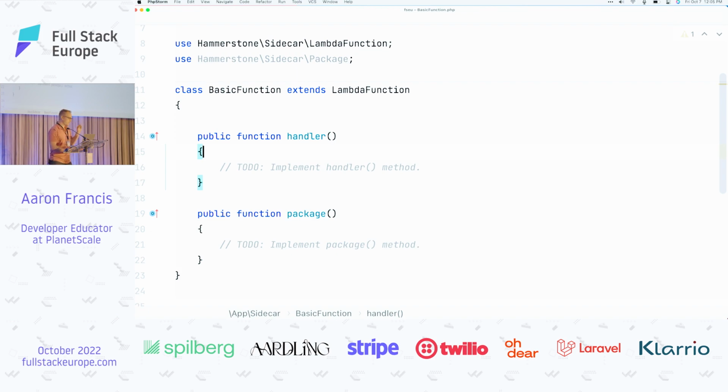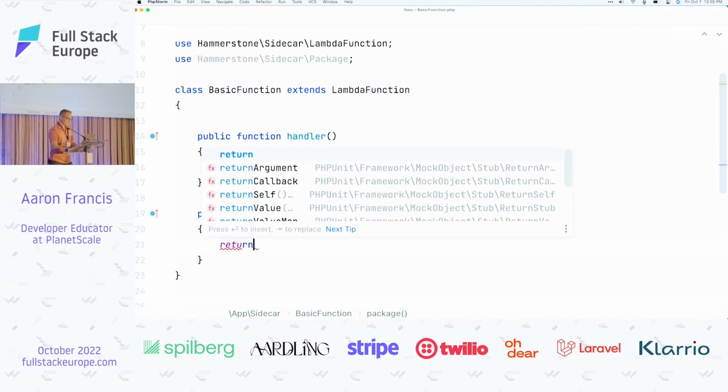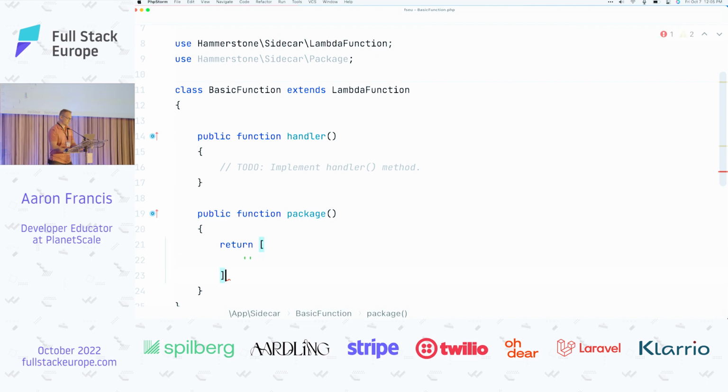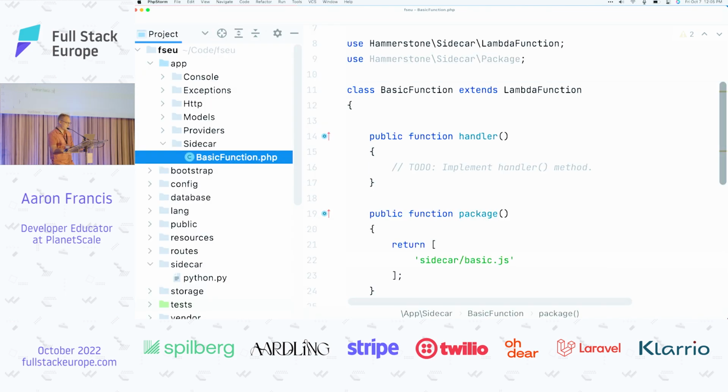We're going to start with the package. The package is the set of files that you want to ship to, in this case, Lambda. You could ship an entire node modules directory, but hotel Wi-Fi, so we're not going to do that. You could ship whatever you want, a bunch of images, binaries. You can do anything. Here, we're going to ship a single file. So we're going to ship sidecar/basic.js.